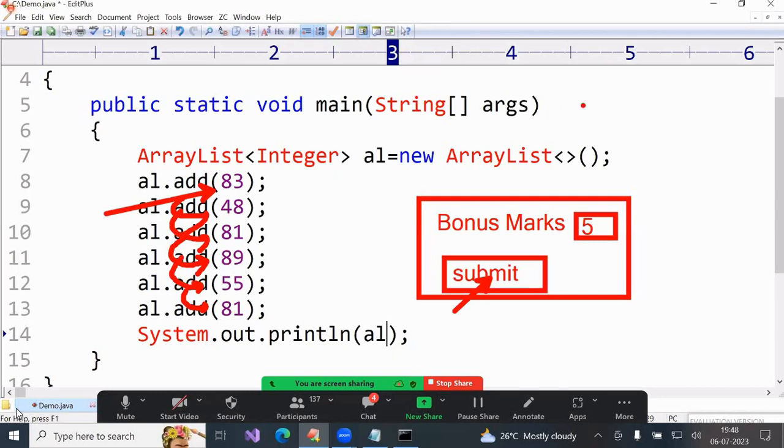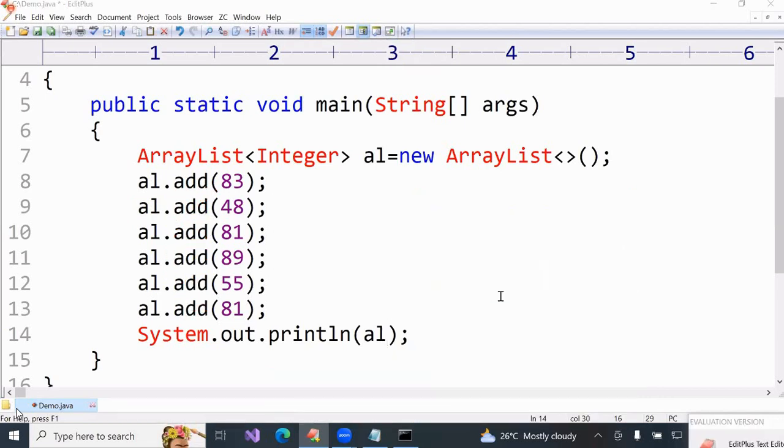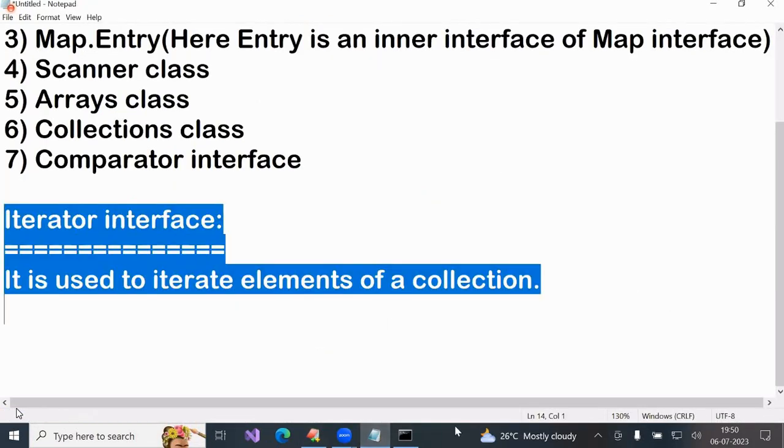If that program is there, what will happen? You'll type 5, you'll click submit, and it will be added to all. That backside code you have to write with an iterator. How to iterate? See, this iterator will help you.